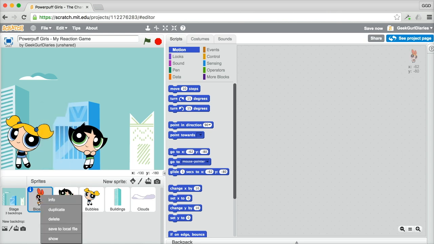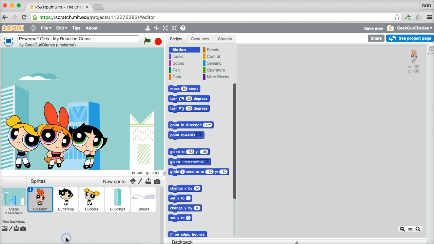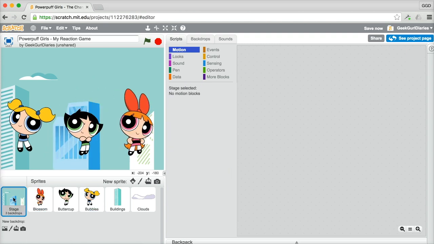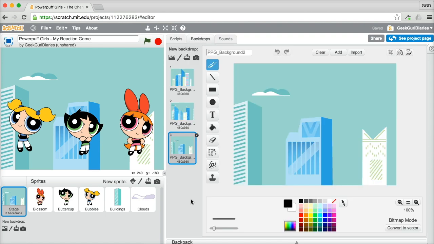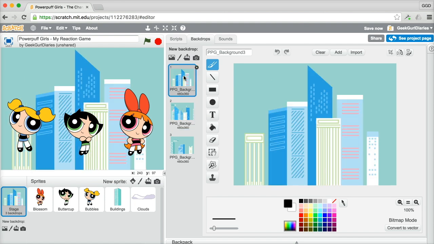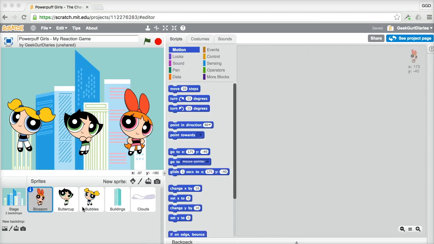Now the Powerpuff Girls are on the stage, I can move them around using my mouse and place them where I like. You can also change the background of the stage by clicking on the background icon next to the sprites, and then backdrops. You can select the one you like most with your mouse. Once you are happy with your sprites and background, it's time to start programming them.